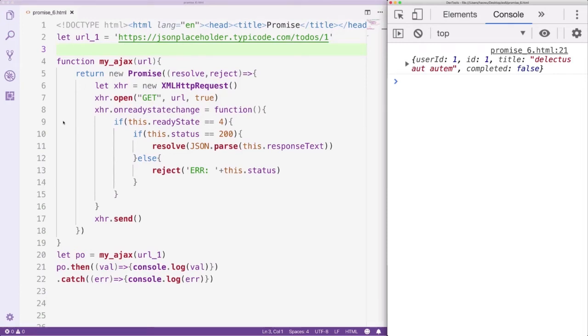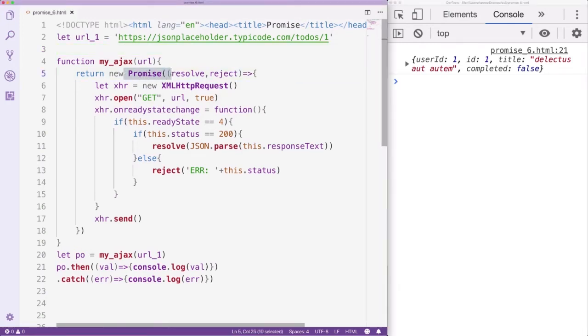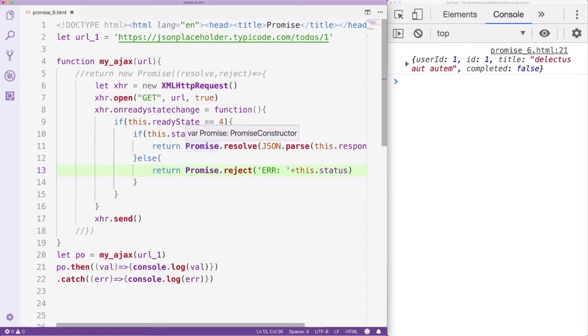Let's see what happens if we replace the promise constructor with promise.resolve and reject. First, we disable the promise constructor. When the ready state is 4 and status 200, we return promise.resolve. Otherwise, we return promise.reject. Take a close look at where the resolve and reject methods are returned.